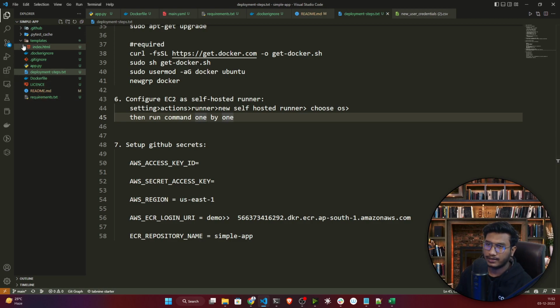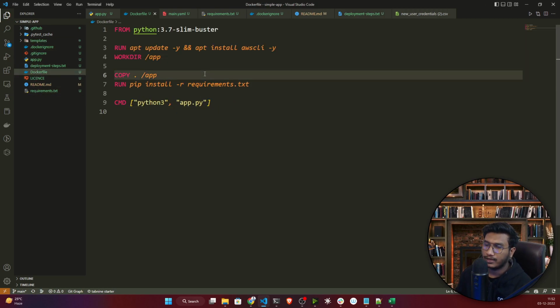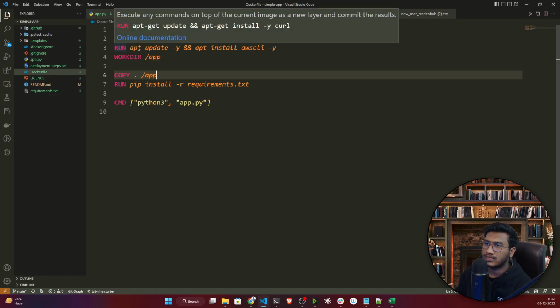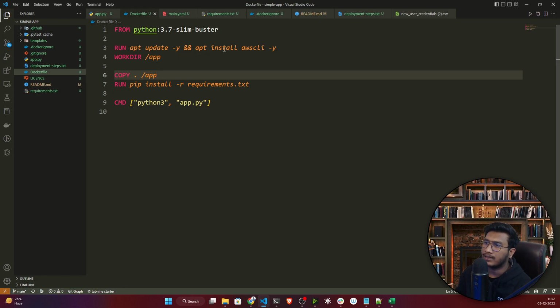Now let me tell you what files are needed for the deployment. First of all, you need one Dockerfile. If you see, I've created one Dockerfile. Here I'm taking one image, which is the Python 3.7-slim-buster image. You can select your image based on your requirement. I'm assuming you are already familiar with Docker. Then the first command I am running is apt update, and with that I am installing the AWS CLI, because I'm creating one Docker image, and your Docker should also be able to access all these AWS credentials.